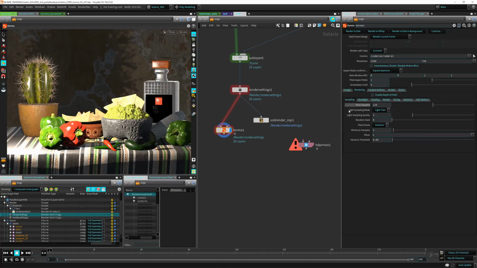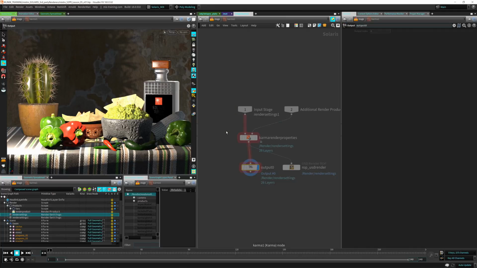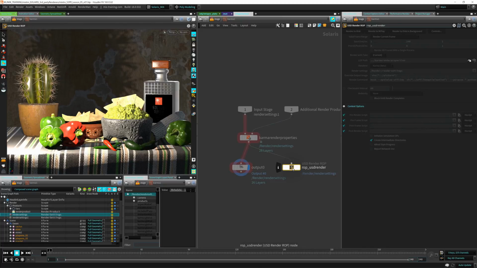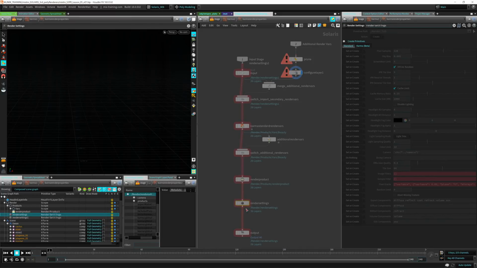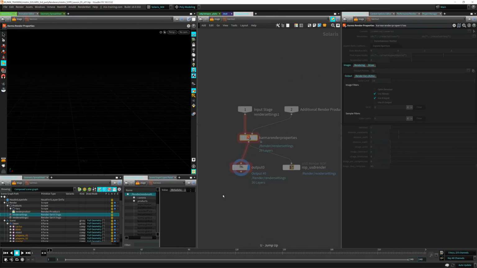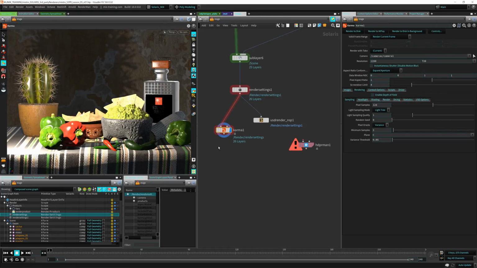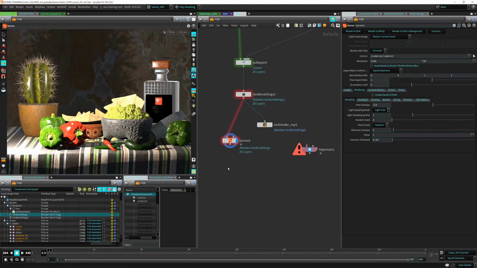But if you double click on this, you can see it's just an HDA and it actually contains the USD render rop. That's the way to get stuff out of here, but they just contain stuff here. And even if you go inside here, the same nodes are there. You can see the render settings node is there. So it's just a way to have all this stuff in one single node. All right, so that's how you will manage your render settings.